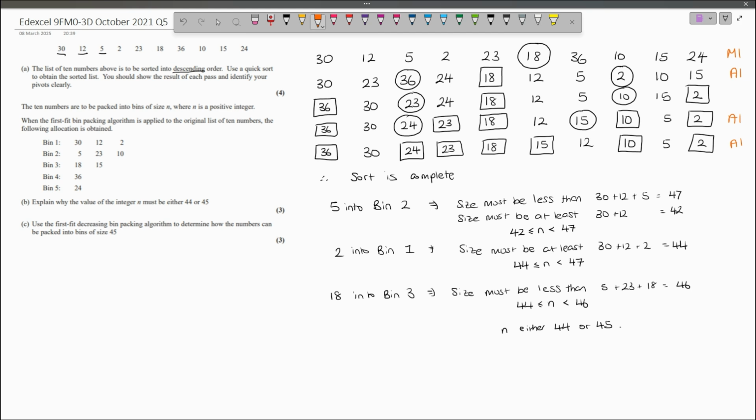So, mark-wise, there was an independent accuracy mark for stating here that n is between 42 inclusive and 47 exclusive. Another accuracy mark for determining that n must be at least 44. And then a final accuracy mark for determining that n is less than 46.